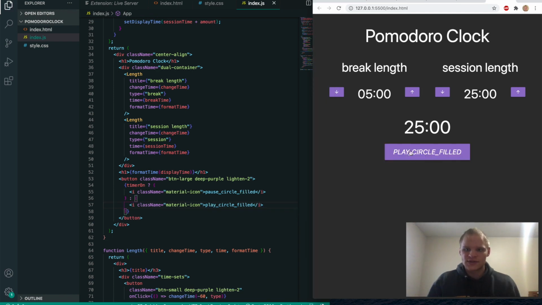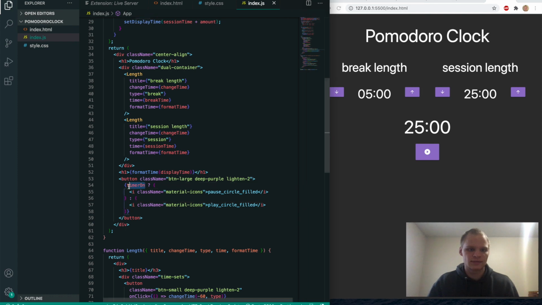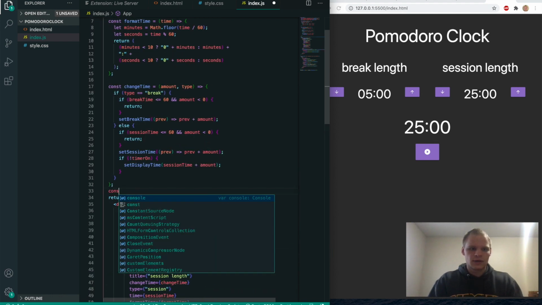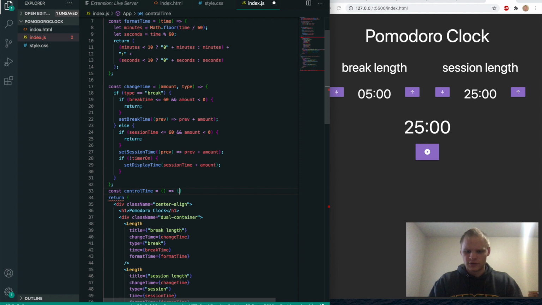And right now it just says words because my material icon actually has to be material icons. And there we go, now we have a play button because our timer is not on right now, so it's doing the play circle filled. But we want to make it so that when we click on it, then it changes to be a pausing button, and when we click on it again, then it'll be a play button again. So to handle that, we will add an on-click handler to this button, and the on-click will call a function called control time. So we'll define this function up here, const control time equals an arrow function.